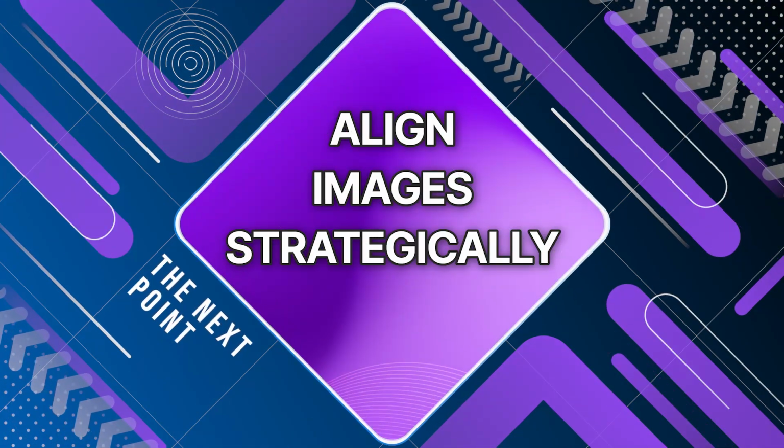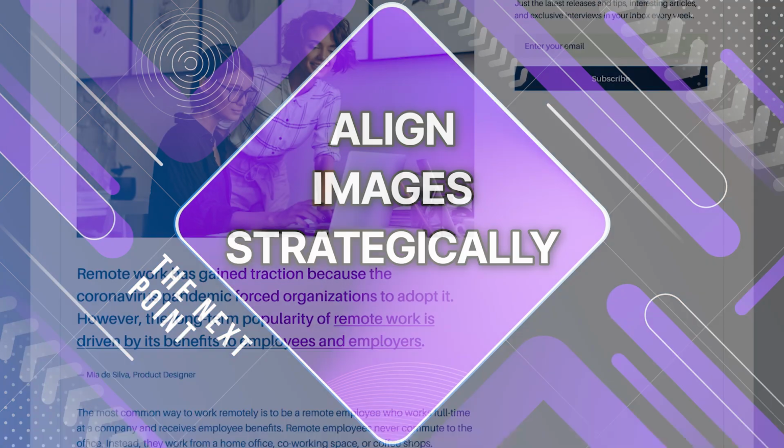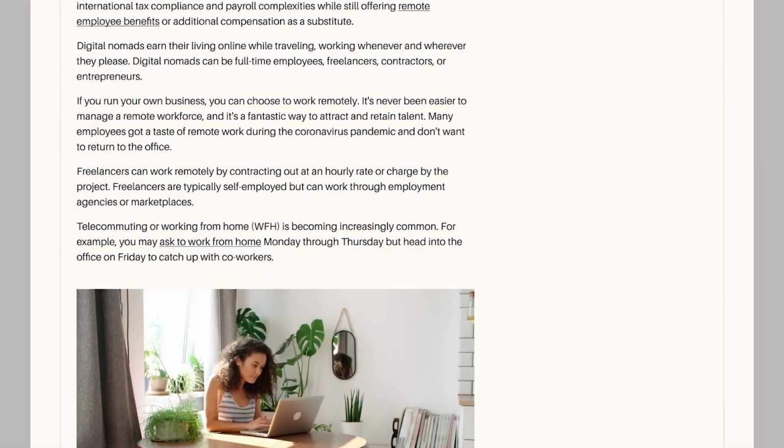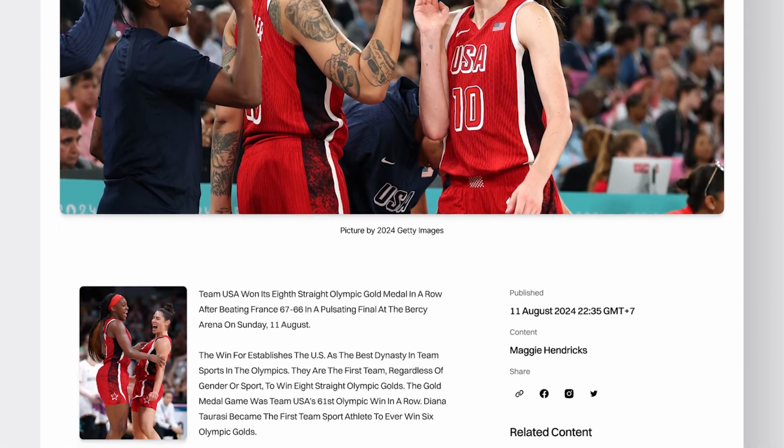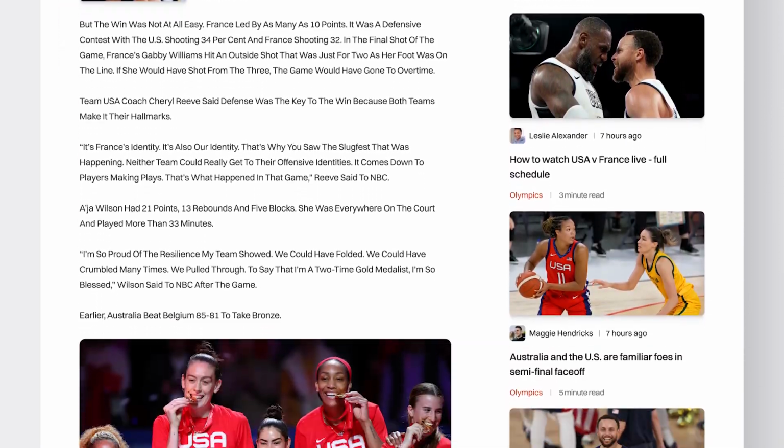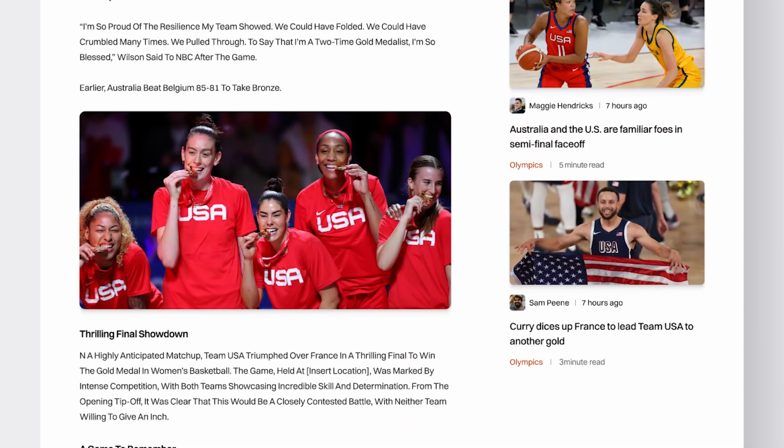Next, align images strategically. Images break up long blocks of text and make pages easier to read. Place images in different positions, left, center, or right, to create a smooth flow for the reader. Good alignment improves user experience (UX), and better UX boosts your SEO.